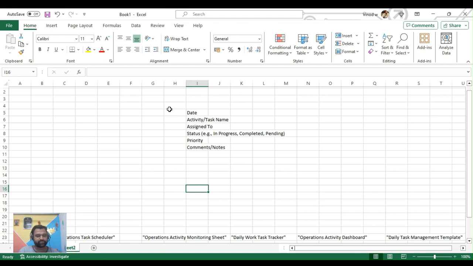Pixel Geeks, in this series, we are going to cover how to create a template tracker or maybe dashboard, which is we have a daily operation activity, right? We will call it an operation task scheduler, operation activity monitoring sheet, daily work task tracker, operation activity dashboard, or maybe for that matter, we can call it a daily task management template. Yeah. So this is just a naming convention per se. I have added the names over here.